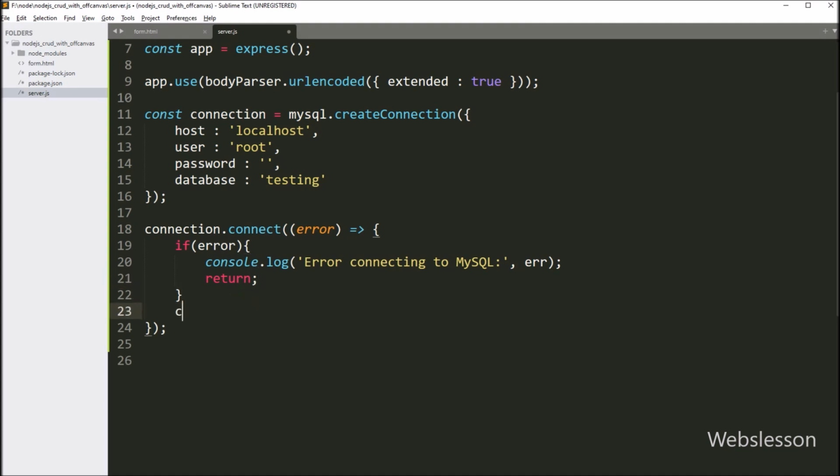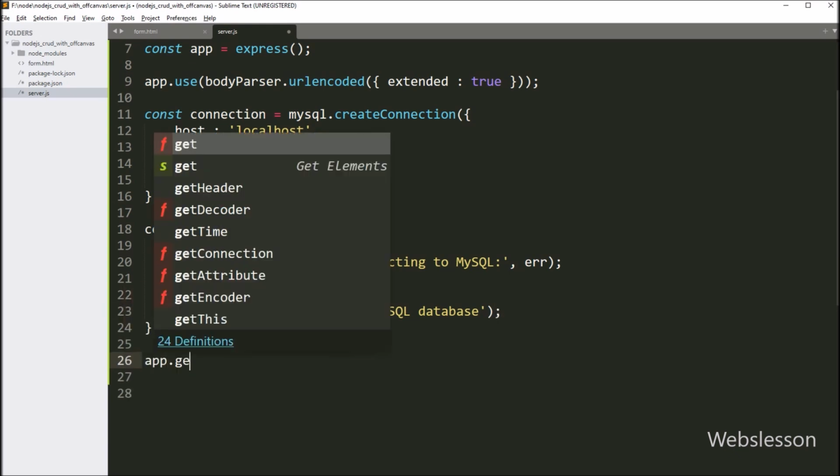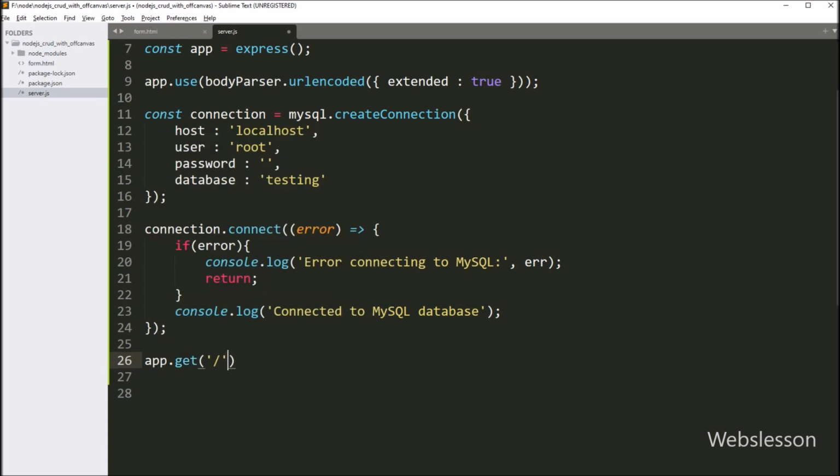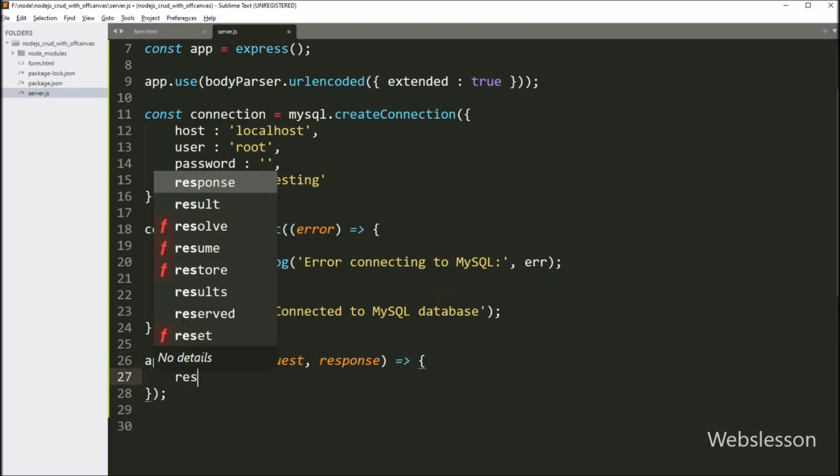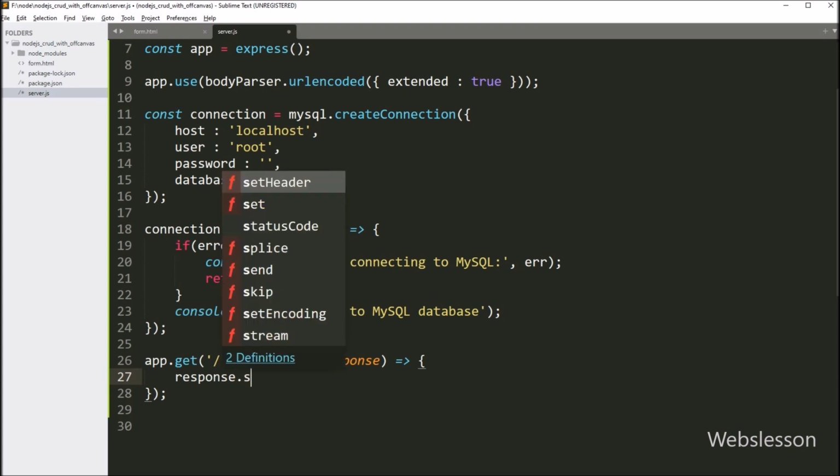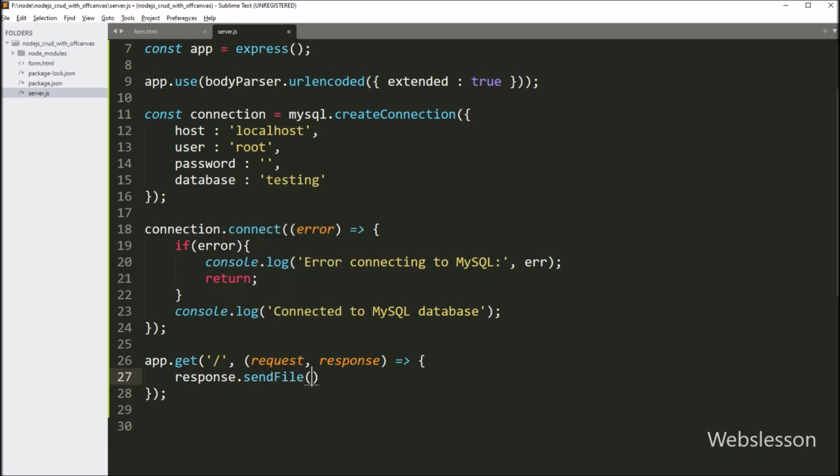Otherwise, we can log that we are connected to the database. Next, we set up a route using the app.get method. When someone navigates to the root URL of our server, this code will be called, and we serve an HTML file named form. We are essentially setting up the initial interface for users to interact with.